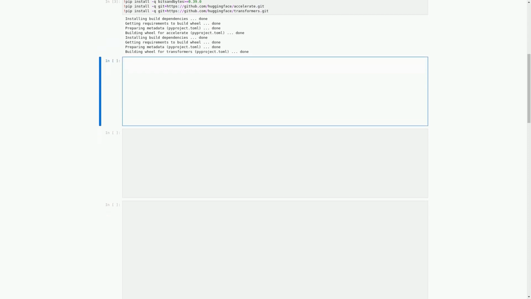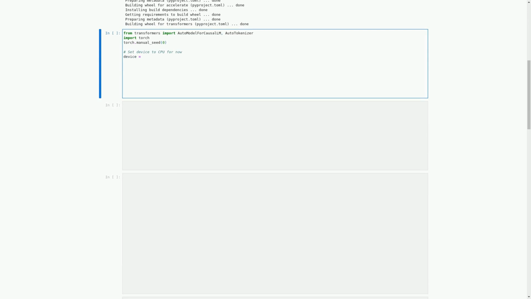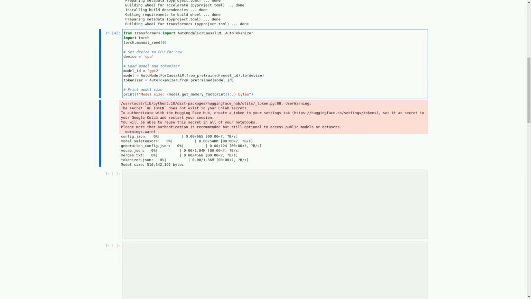In this cell, we are loading the necessary packages for weight quantization using Jupyter Notebook. We are using the transformers package to load a pre-trained language model and tokenizer. We then set the device to CPU and print the size of the loaded model in bytes using the get_memory_footprint function. As we can see from the output, we are also warned about not having an authentication token for the Hugging Face Hub, which is optional for accessing public models or datasets.